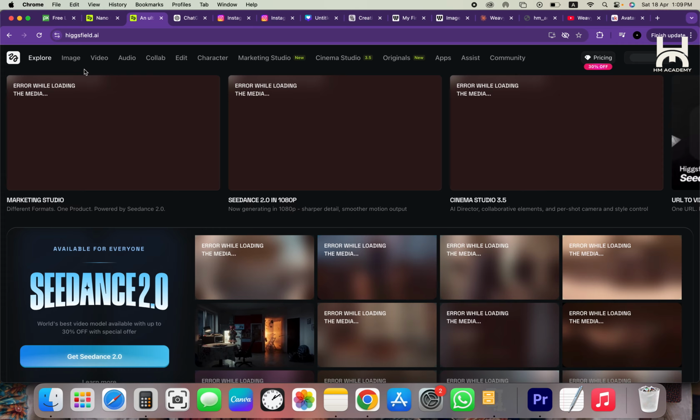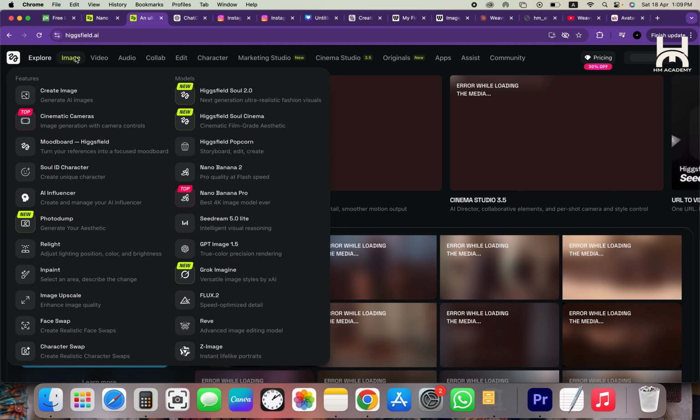To do that, we need to go to Image Models. As you can see here, there are many image models available. But the one we are going to use is Nano Banana Pro or Nano Banana 2. You can choose either one. Personally, I usually use Nano Banana 2 because it is slightly cheaper than Nano Banana Pro, so it consumes fewer credits. That's why I mostly prefer this one.